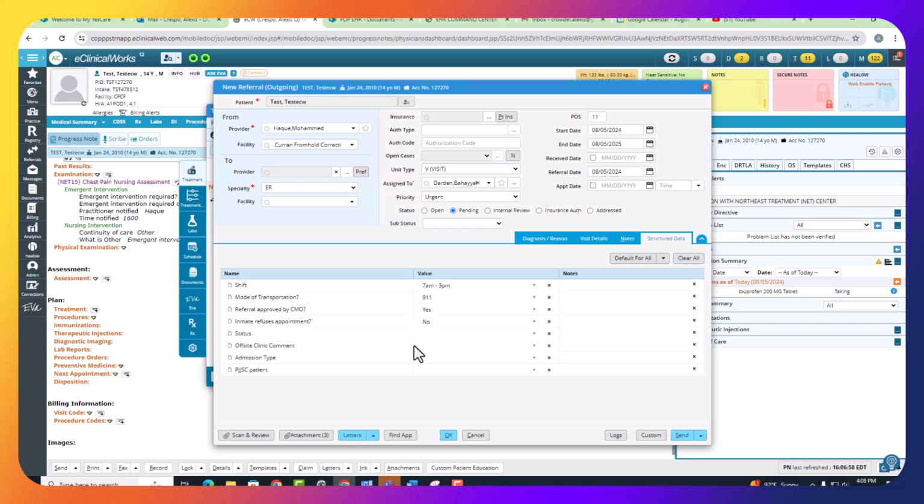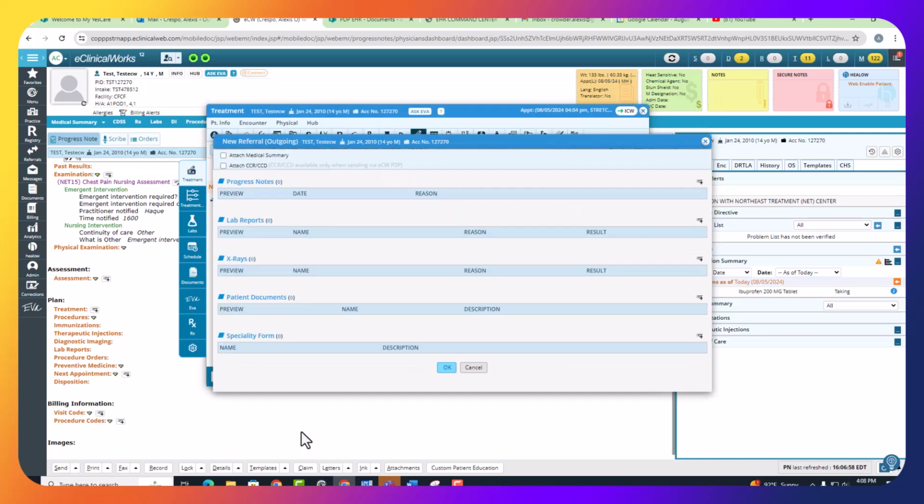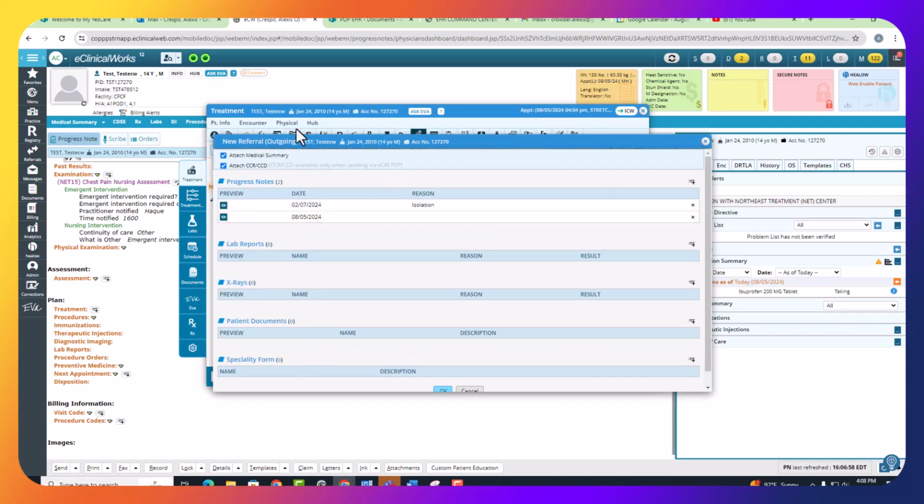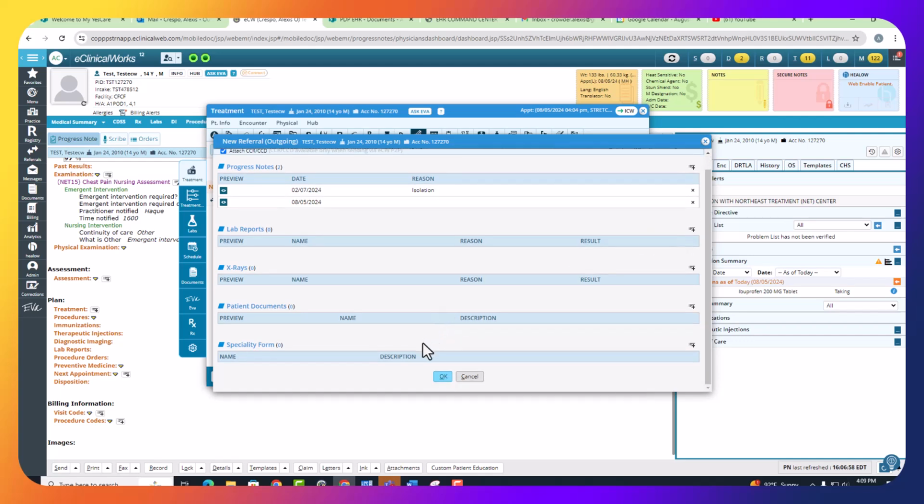If you need to send any attachments with the patient, you would click on at the bottom where it says attachments. If you do not want to attach the medical summary, you want to make sure you uncheck this box. And then if there are any lab reports, x-rays, or patient documentations that you want to send with the patient, you're going to click on this box here to add the appropriate documentation. Scroll to the bottom and click OK.